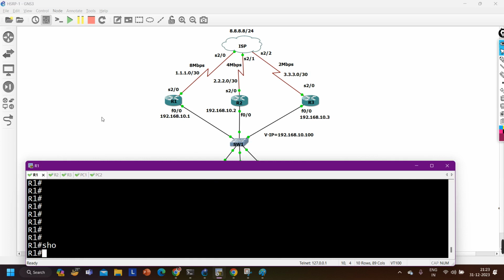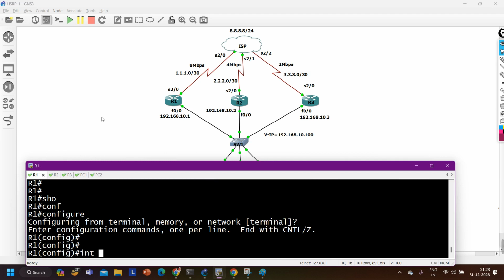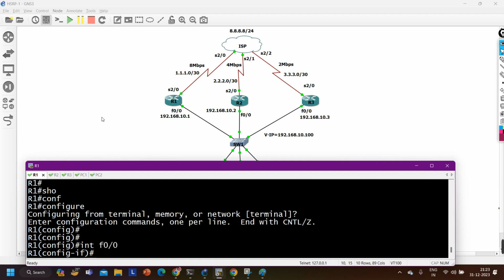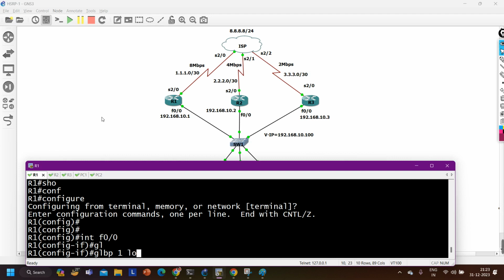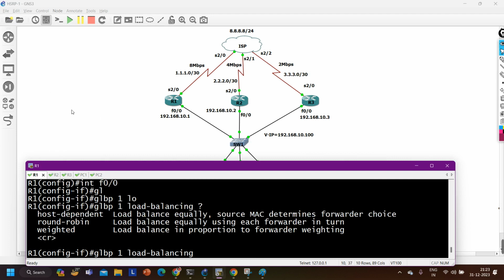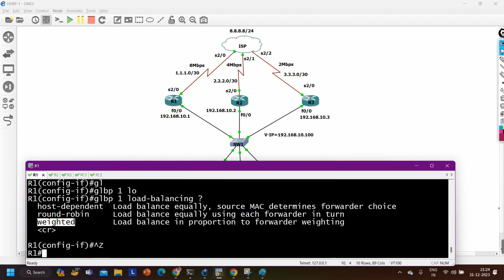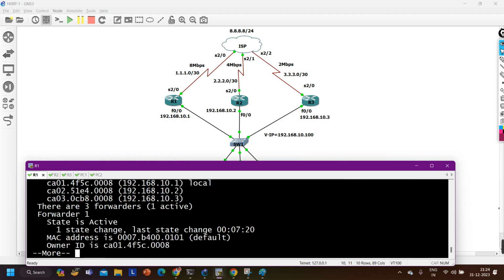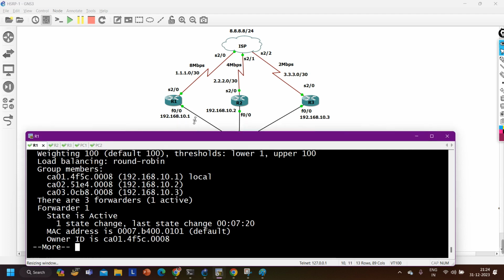Does GLBP use only one load balancing method? We have three load balancing algorithms. Interface F0/0, GLBP group number 1, and load balancing. By default, round robin. We are not using host-dependent nowadays, but we are using weighted and round robin. Round robin is the default algorithm. If you run this command, GLBP, here you can see the load balancing algorithm as well.